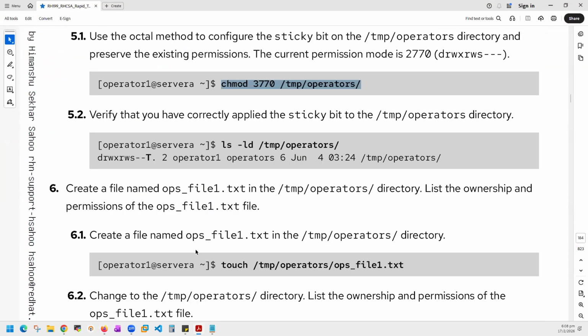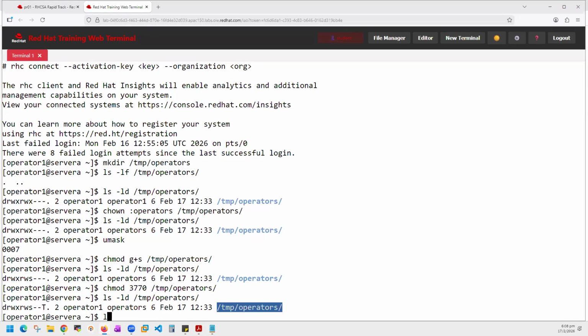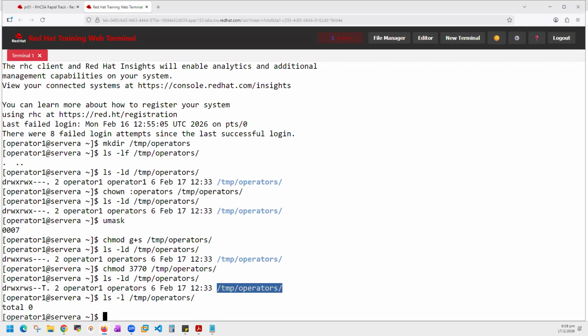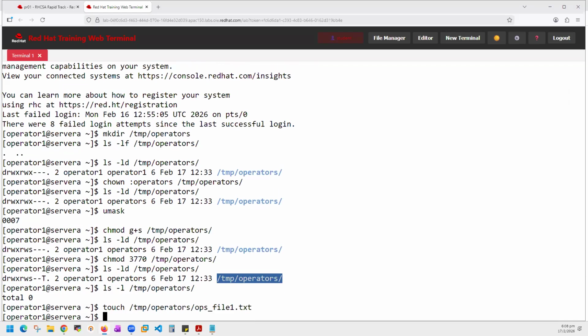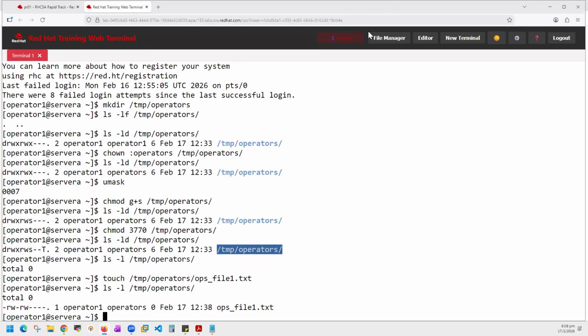Now, create a file as operator one. Okay. So currently there are no files in this directory, right? ls -l temp operator, there are no files. Now I will create this file as operator one. And if I say ls -l, what do you see here? The owner is operator one because I created this file using operator one.